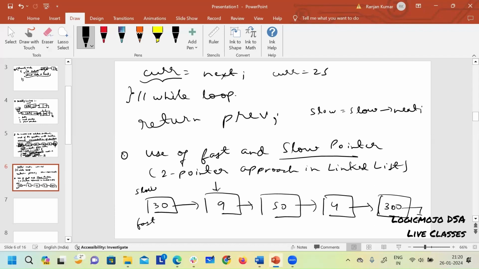Slow will point to 9. But at the same time, you are trying to increment the fast pointer by 2. Fast is equal to fast arrow next, arrow next. Makes sense? So can you guys tell me where fast will point now? Fast dot next will come here, and fast dot next will come here. So now your fast will point to node 50. Is this point clear to all of you?